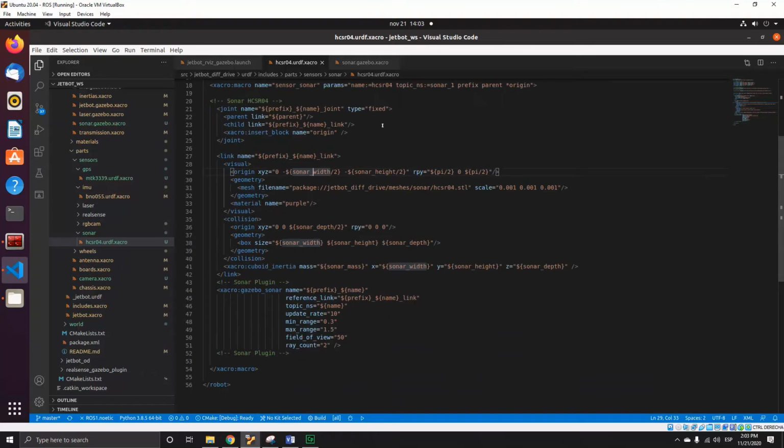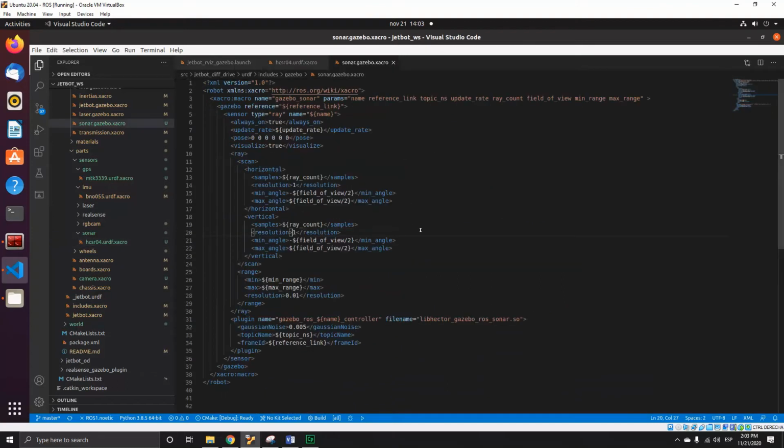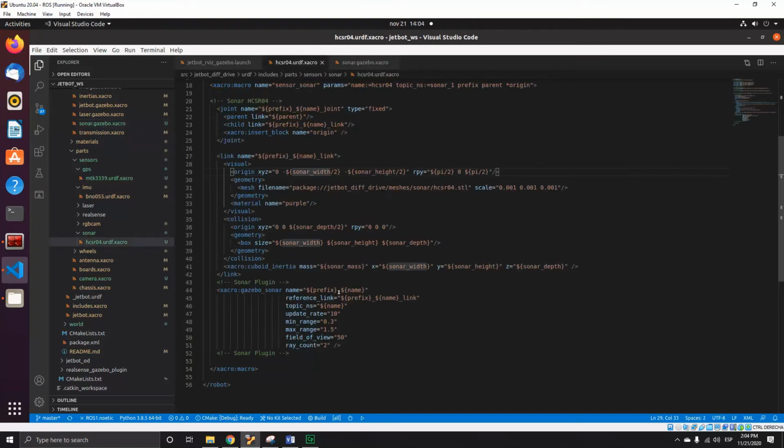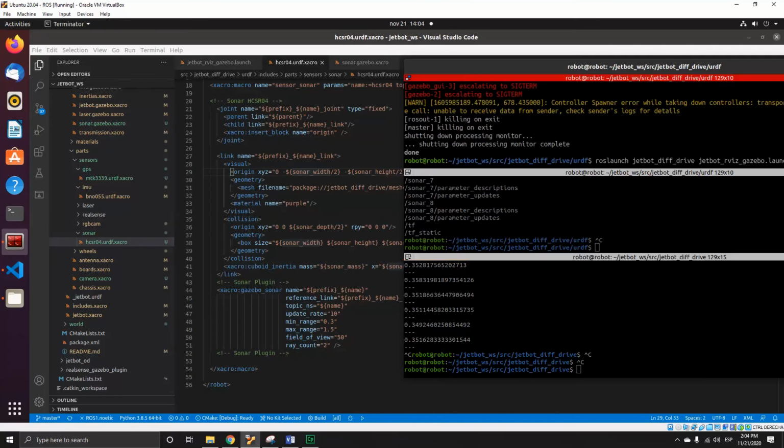For the Gazebo model, as I told you, I use the Hector plugin, I think. Yes, I use Hector. And those are the necessary parameters to make the sonar work with it. So basically, you call the macro here, you put a prefix and suffix, and specify a reference link, the topic name, the update rate, the range of the sonar, and the field of view, also the rays. So next, I think that's everything because we covered the Gazebo model and the URDF model. The next thing is to launch the model.